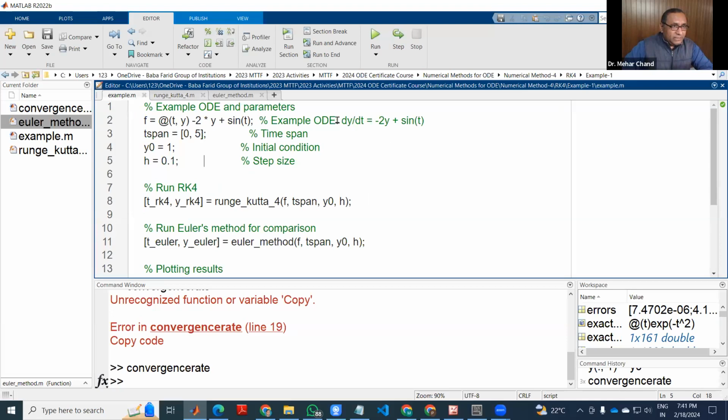Example is dy/dt = -2y + sin t, and the interval we have is 0 to 5. We want to compute the value when t is 5. Okay, and y0 is 1, and the value of h is 0.1. For this example, the step size we need to choose is 0.1, but again, it depends upon stability, and you can modify according to your choice.